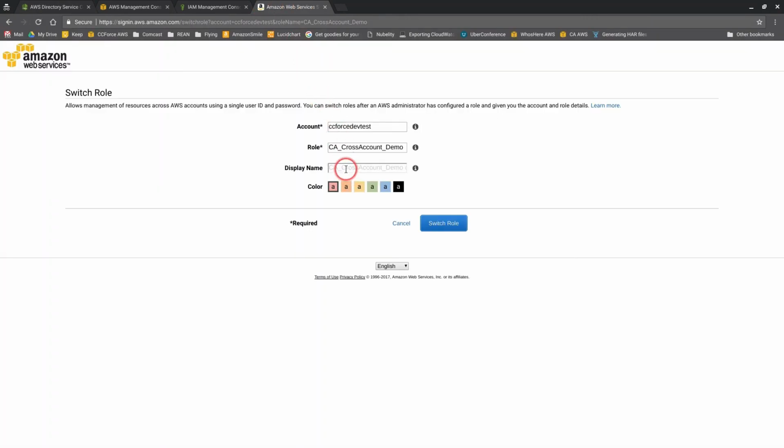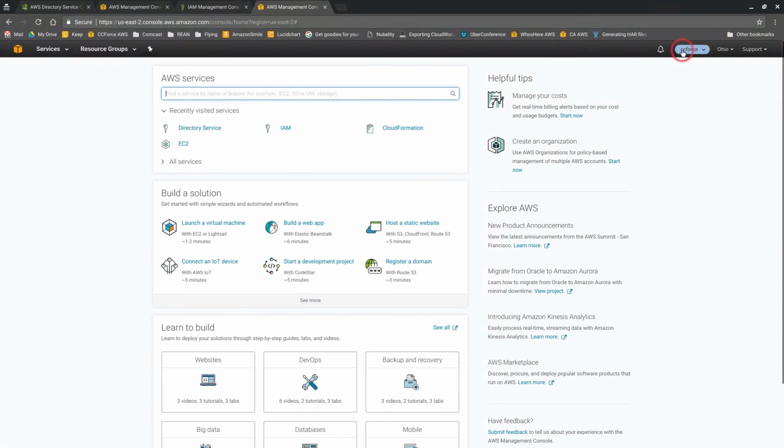It's going to bring this back up, CC Force Dev Test, cross-account demo, CC Force. Let's make it blue this time. Switch role. It's going to take it a minute to load. You see the CC Force up here just like before. We go to EC2 service.